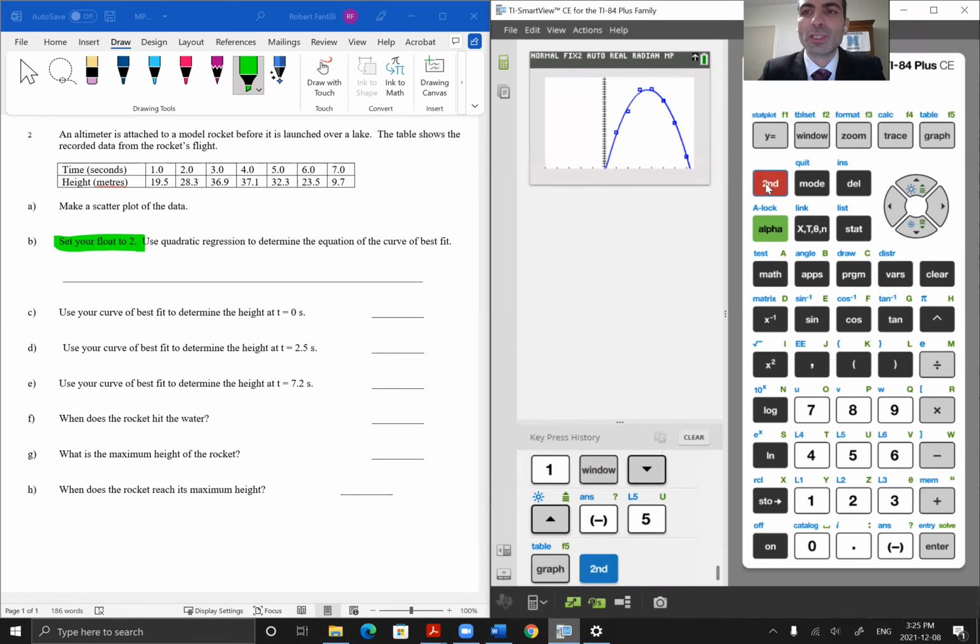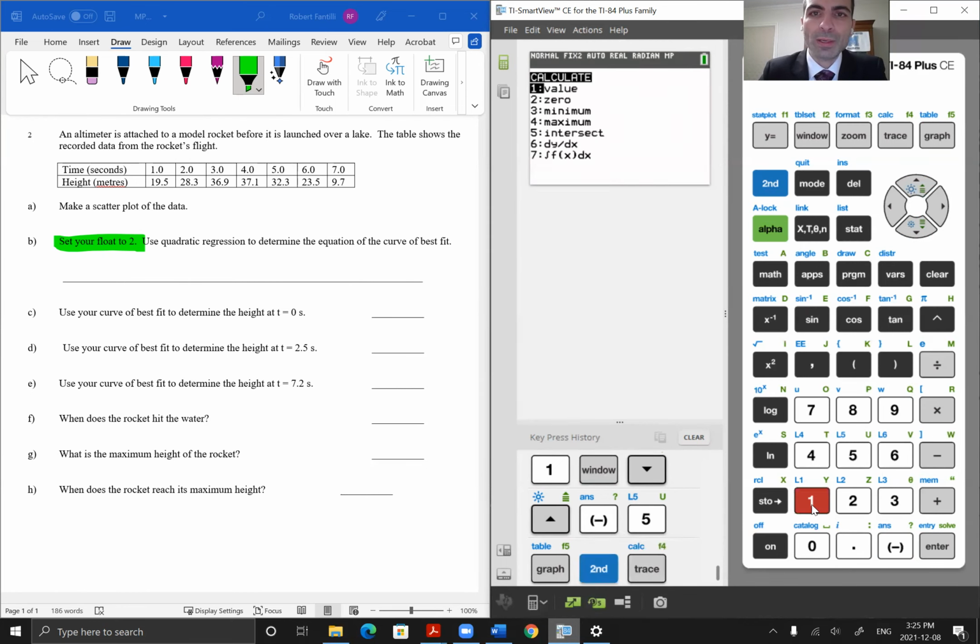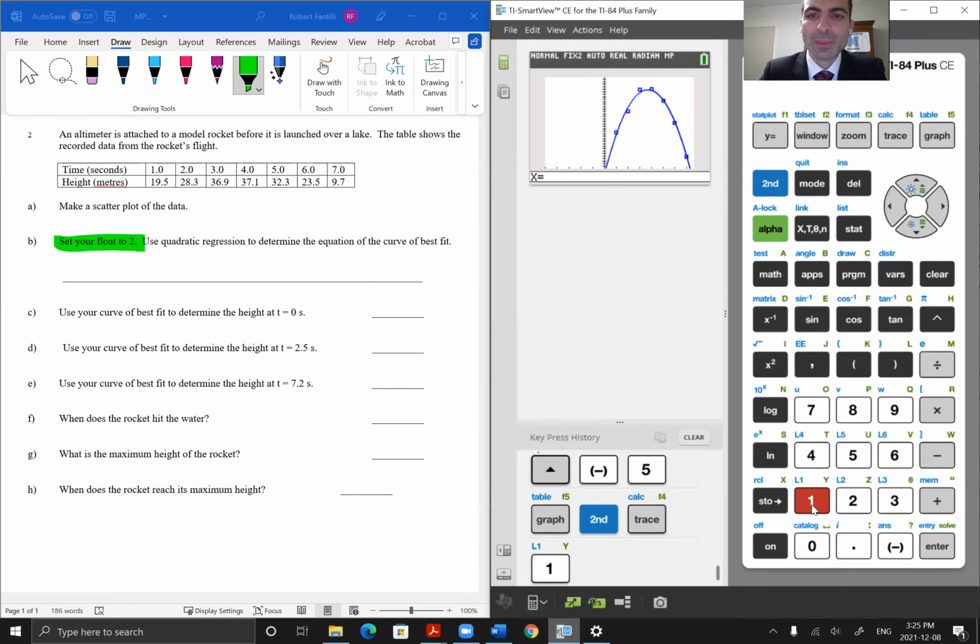Now I'll hit second function, calculate. Option 1 is a value. And I type in 0, enter. 2.86. Gee, that number looks familiar. 2.86. We just saw that 2 minutes ago. It's written on your screen, or should be written here, because we had the equation there.